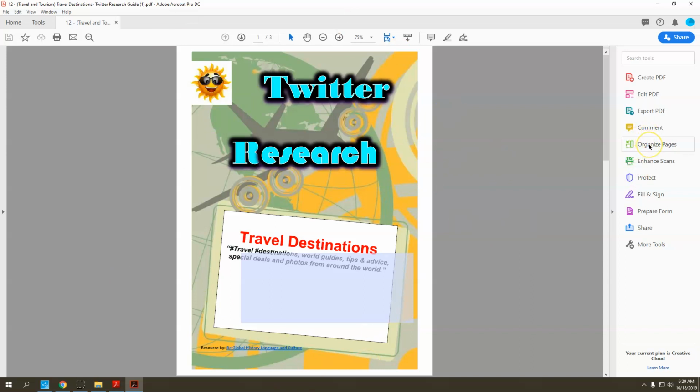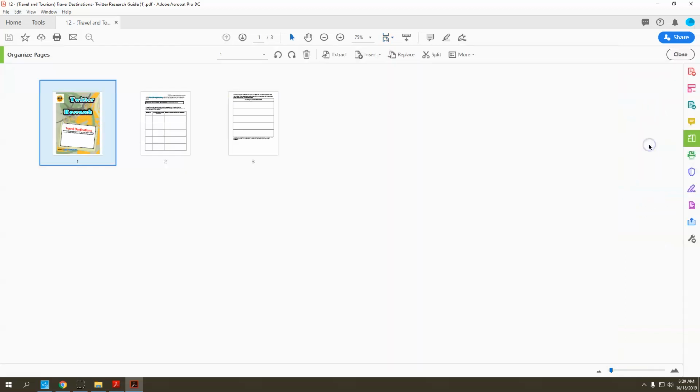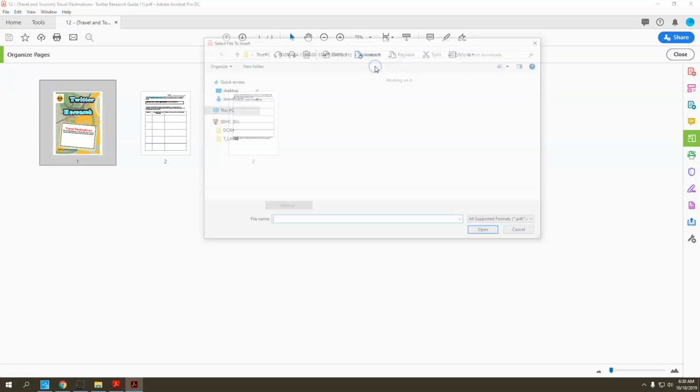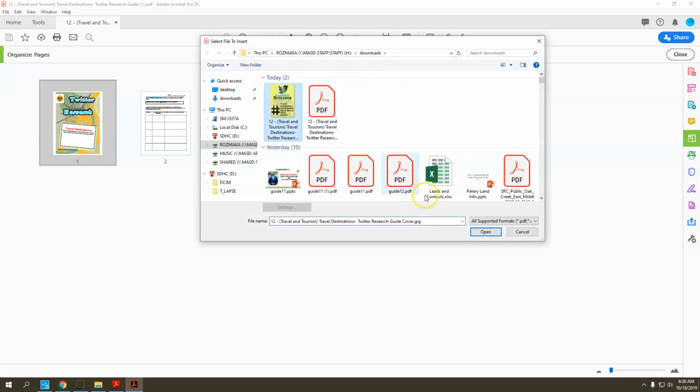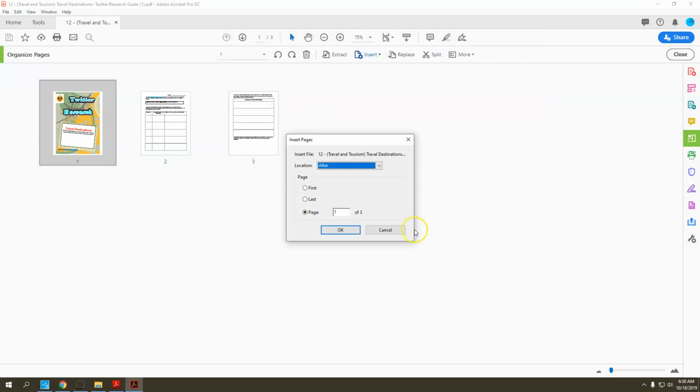Now, in order to get rid of this cover page and change it out to my new one that's better, I'll just click over here on Organize Pages. And that's going to take me to this view here. I'm going to go to Insert, and I already have my new cover page created. My new cover page is currently saved as a JPEG file because it's made in PowerPoint. And then I can choose where I want it, before or after.